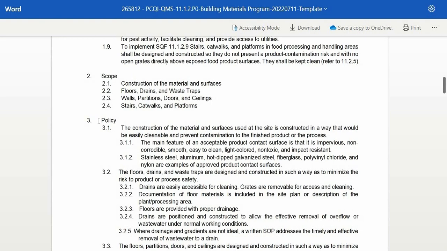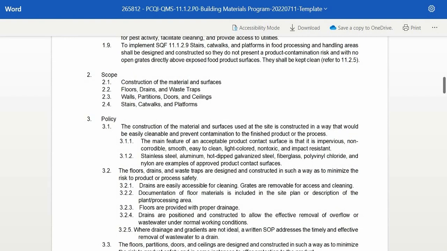Third is policy. The policies are the rules set by the company as their implementation guide. 1. The construction of the material and surfaces used at the site is constructed in a way that would be easily cleanable and prevent contamination to the finished product or the process.